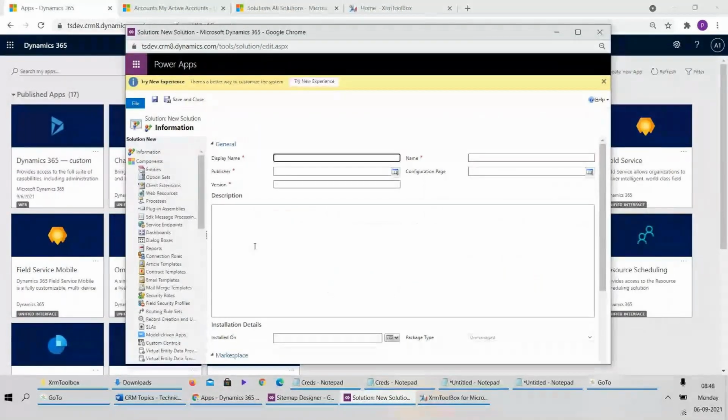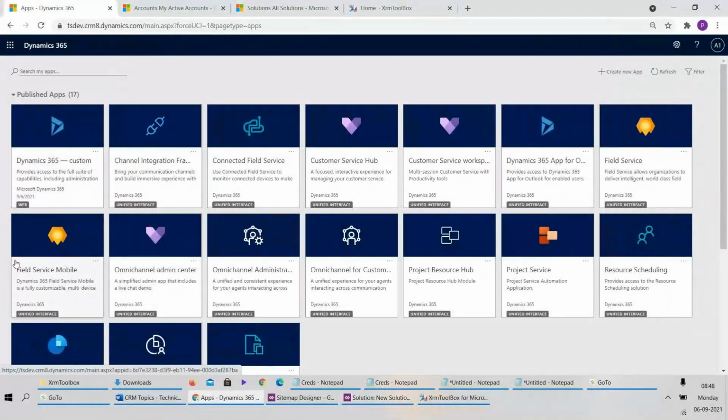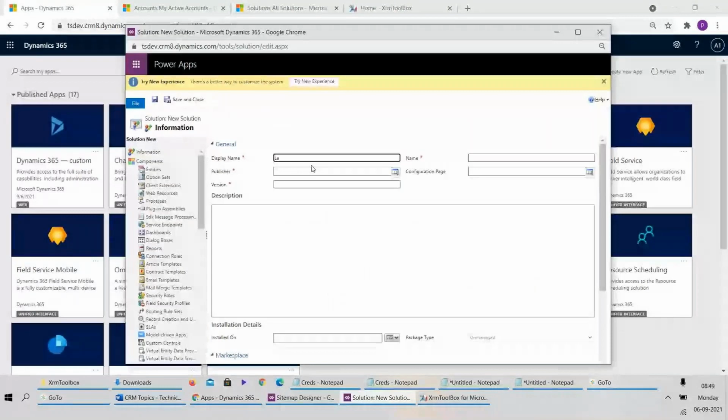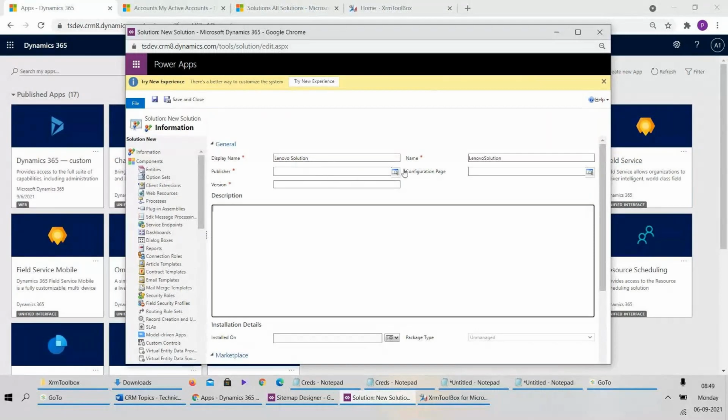Like here they have given a sales process, service process, and a marketing process. In the same way, I want my own custom app. Let us assume that custom app is Lenovo service management. I am taking the Lenovo solution. In this Lenovo solution that has been created, here I need a publisher.